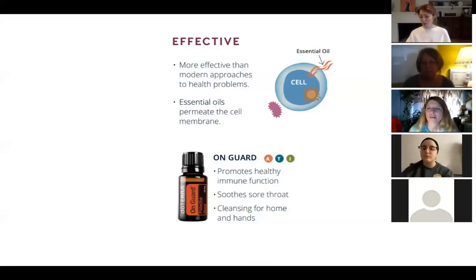So the oil that I want to talk about is On Guard. And if you have a sample of On Guard, or if you've ever smelled On Guard, you will know that not only is it delicious, but it's one of the best oils to help protect our bodies and to keep our bodies healthy. And that's one of the best things you can do, is stay healthy, right? To stay healthy, not to combat sickness when it comes.